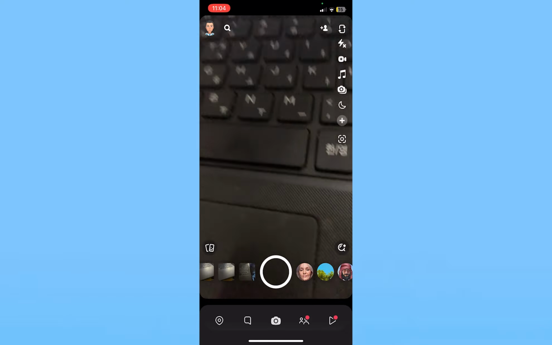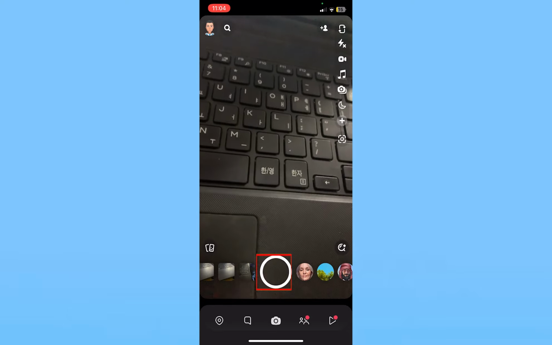For that, the first thing I need to do is open up my Snapchat and record a video using my Snap's camera. Doesn't matter, just record a random video. After you record a random video, you can see the plus button at the bottom left. Click on the plus button.